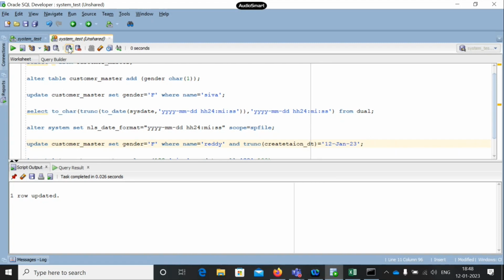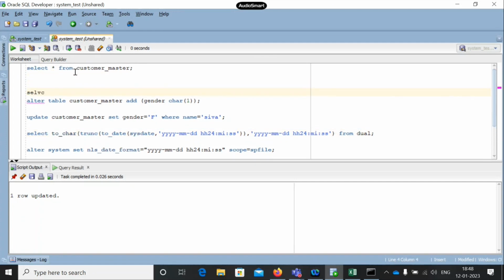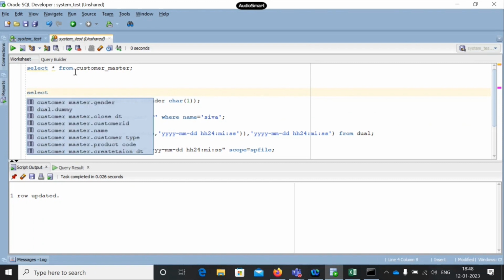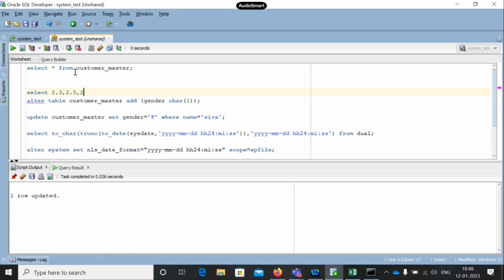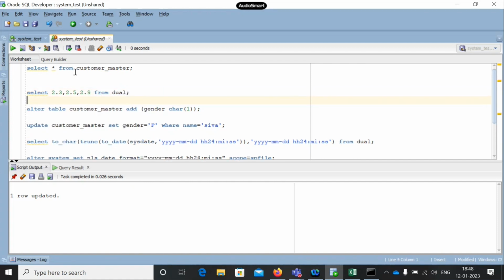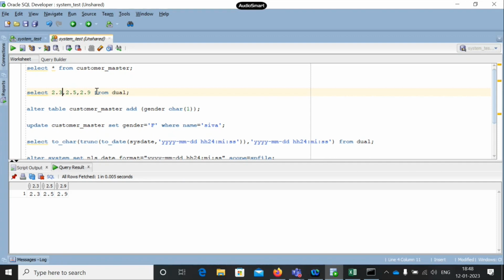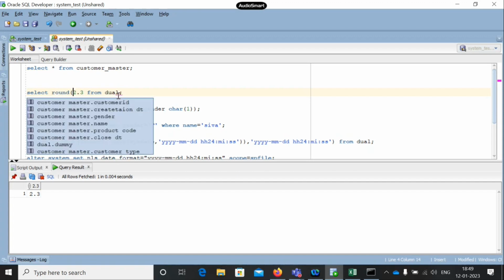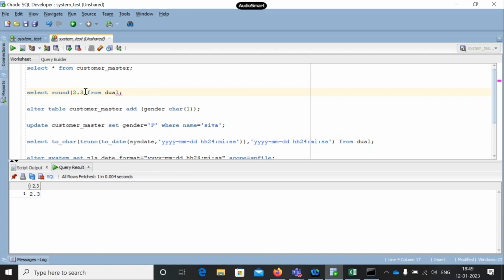Got it, right? The trunk function will help us to eliminate the hours and minutes. The advantage I will show you. Select 2.3, 2.5, 2.9 from dual. Now I am performing something like 2.3 or 2.5, and you may get confused with this. If we use the round mathematical function, what will happen if you use 5 by 2, 2.5?